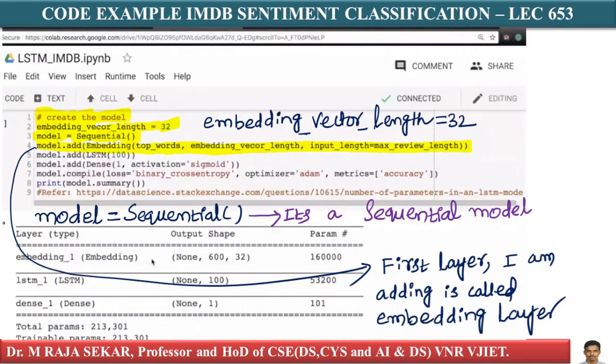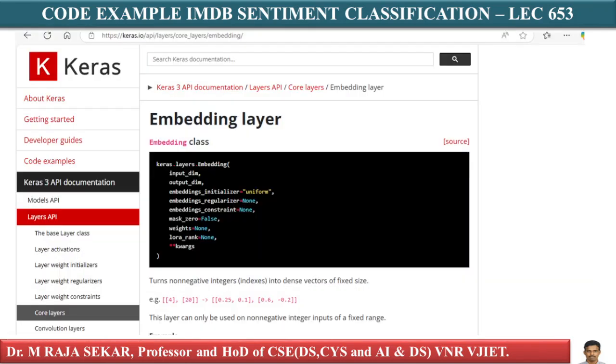You might wonder, what is an embedding layer? Let's go to the documentation for the embedding layer. Just type embedding layer Keras in Google. You will get this particular documentation. You will get nice documentation on what an embedding layer does, isn't it?